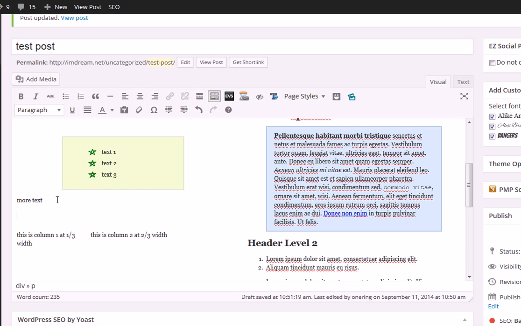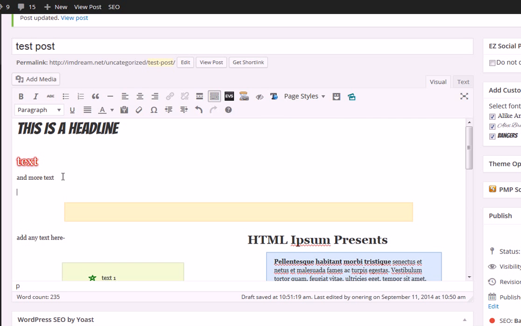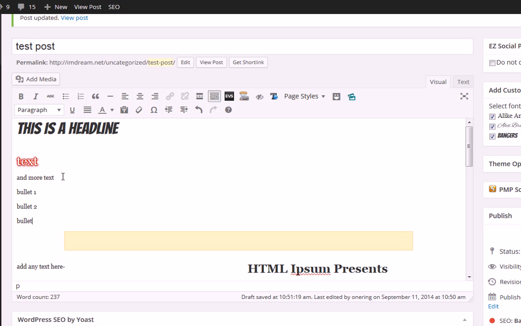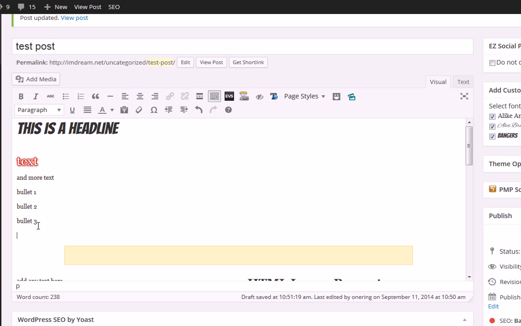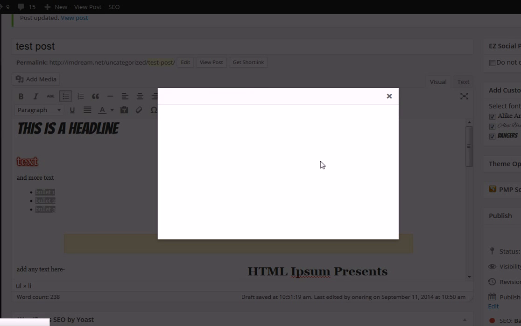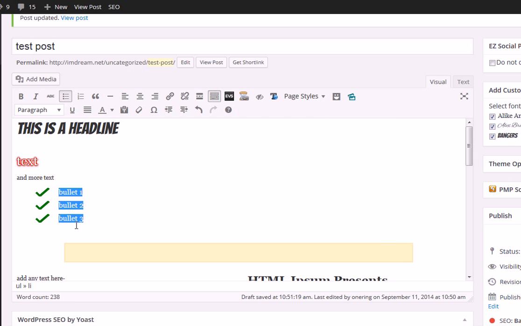So let's try that again. Actually, let's go up here and put some bullets in here. Bullet 1, bullet 2, bullet 3. Okay, so let's add this and make these a larger size. And you see how easy it is to make those bullets. We come over here, go into the bullets dialog, and of course we're going to make this a bigger one, and again we can make that bold as well, just like that.